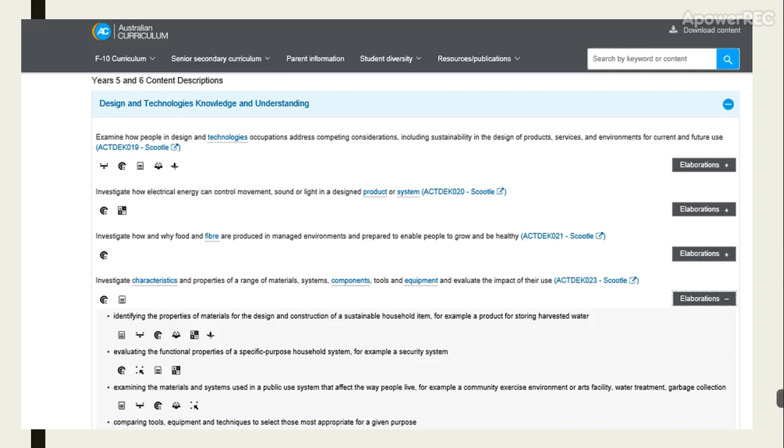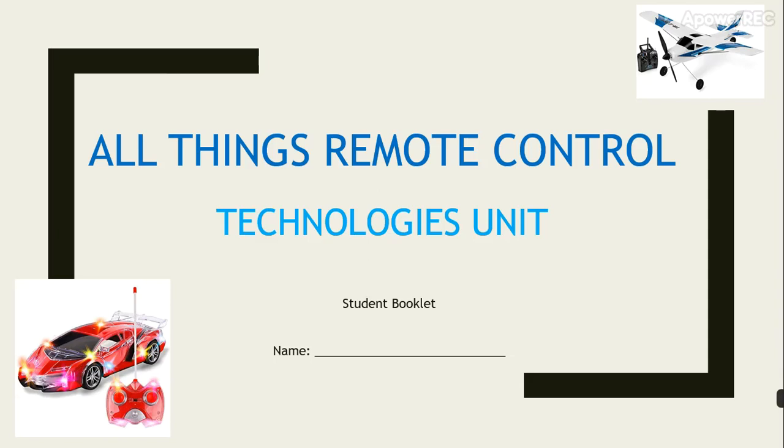For example, one of the content descriptors in the Design and Technology strand, specifically Knowledge and Understanding, states that students investigate characteristics and properties of a range of materials, systems, components, tools, and equipment and evaluate the impact of their use. To gain a greater understanding of the specific learning the descriptor was concerned with, for example, components, it was essential to explore the elaborations. From here, it became easier to choose a product to focus the assessment upon.